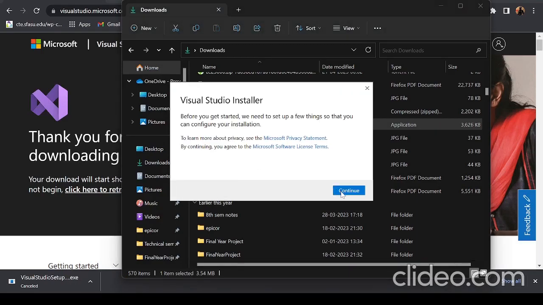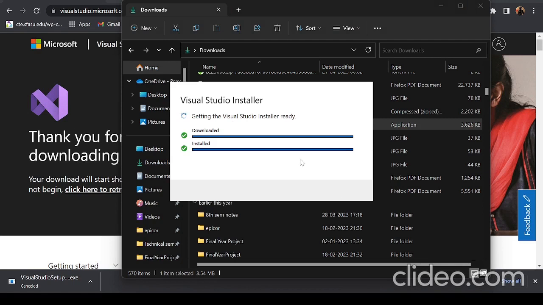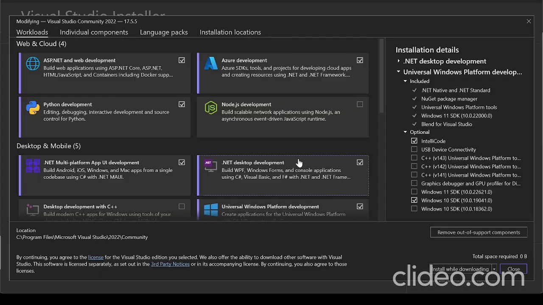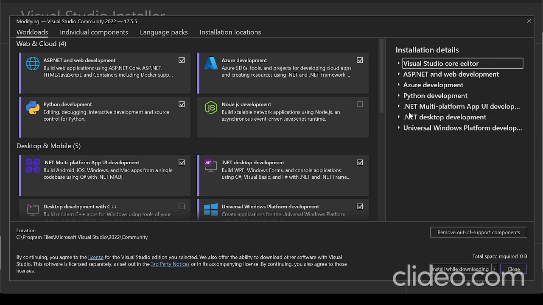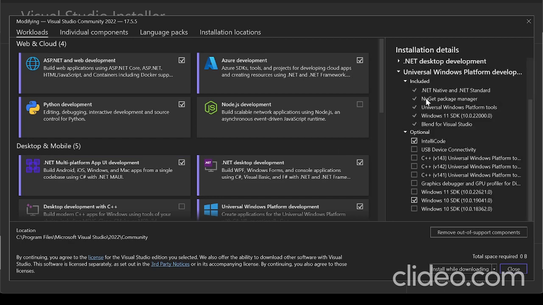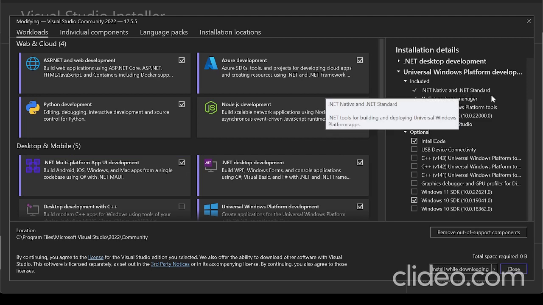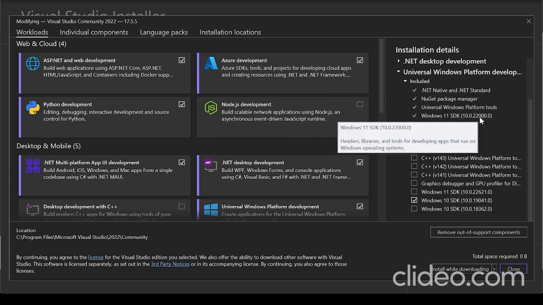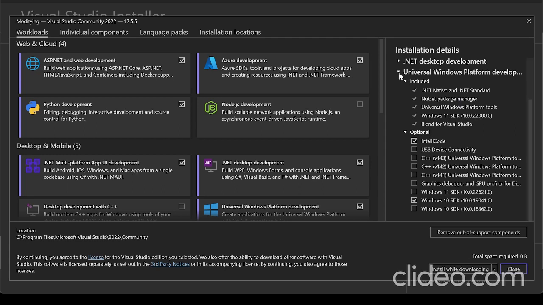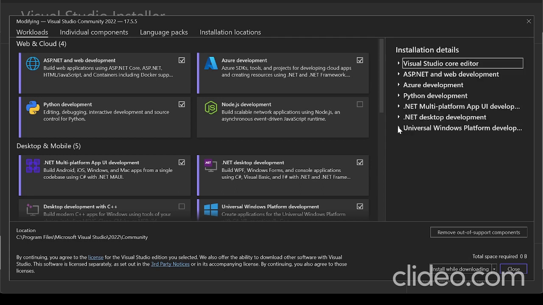This takes some time. Here you need to install the NuGet packages, all the related stuff regarding .NET MAUI. Okay, here you need to tick this box, .NET MAUI platform app UI development. This comes with .NET Native, .NET Standard, NuGet Manager, everything you need to start a new project on .NET MAUI.